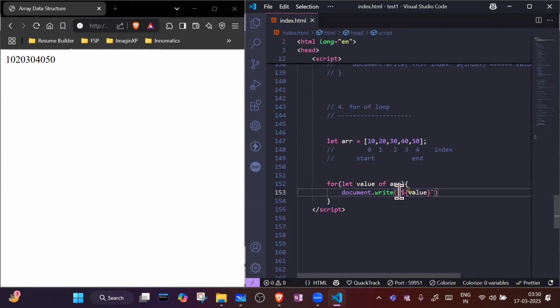Let me use an h3 tag here, and close the h3 tag. So what is it printing? Values. It is printing values from this array. All right.